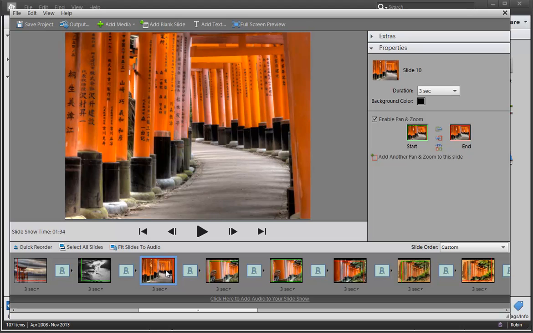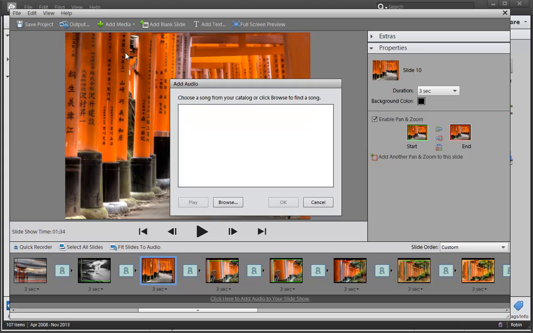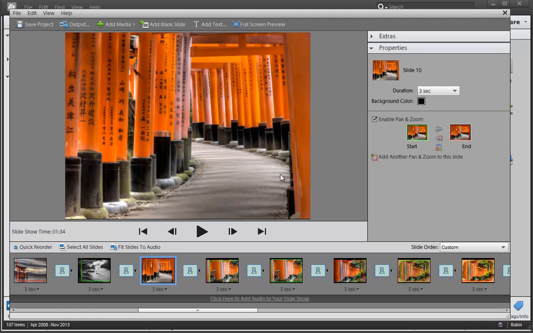Okay, now moving on, we have obviously the ability to add a blank slide, we have the ability to add text, we have the ability to add media, which includes not only photos and videos from the organizer or from any folder on your computer or associated hard drives, but also you can grab audio from the organizer.